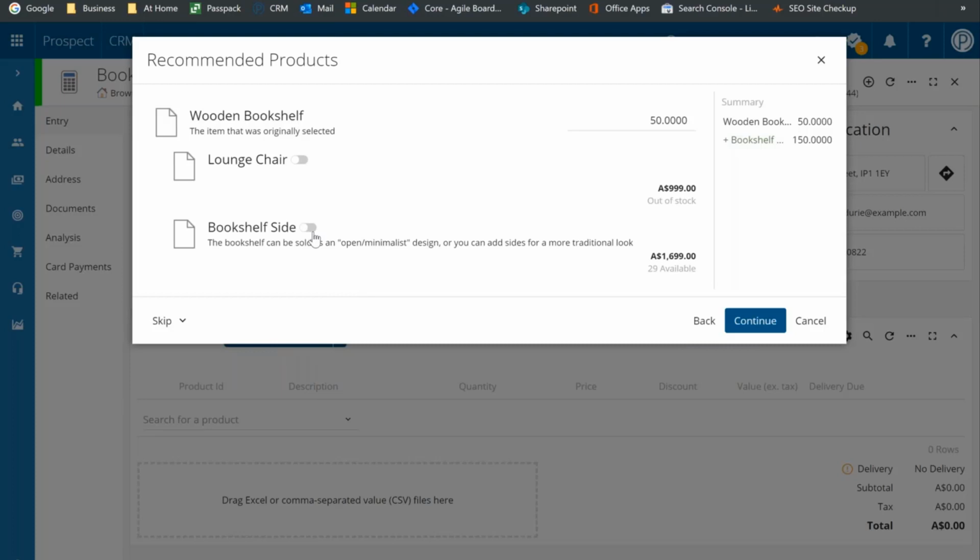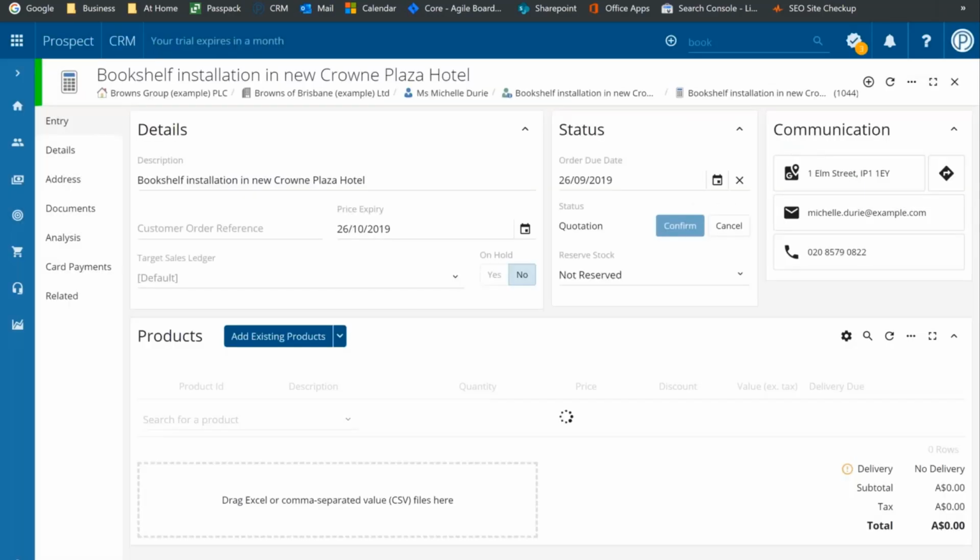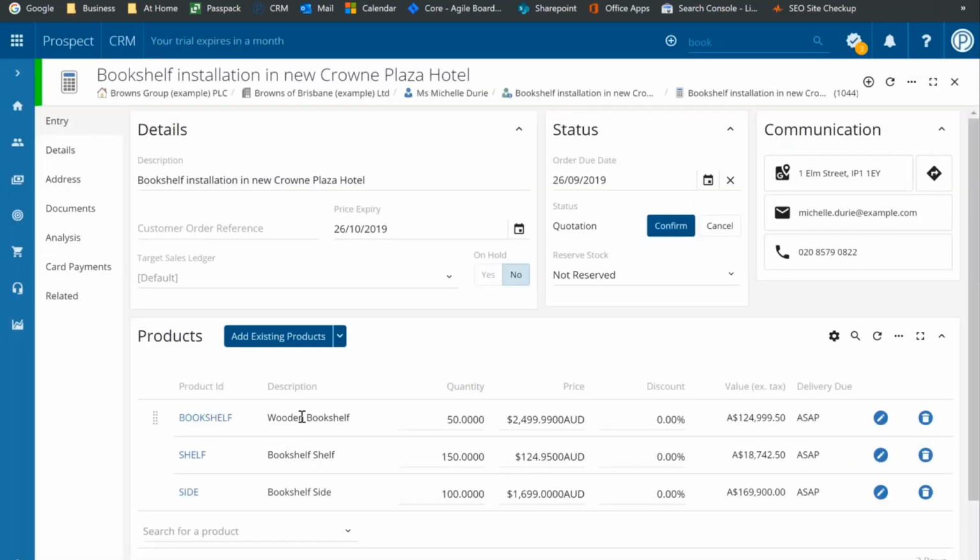But also, I might want to include sides on my bookshelf. So the bookshelf can be sold as an open minimalist design. We can add sides for a more traditional look. Maybe this customer wants some sides. 2 sides for each bookshelf. So that's 100 sides to go with my 50 bookshelves. And there you go. I've now added my wooden bookshelf with the shelves and the sides.